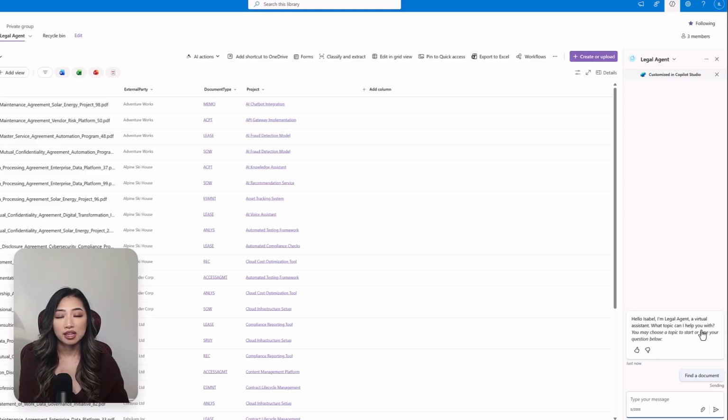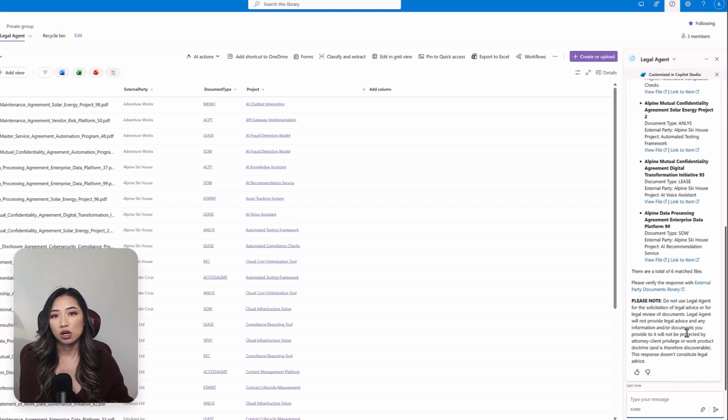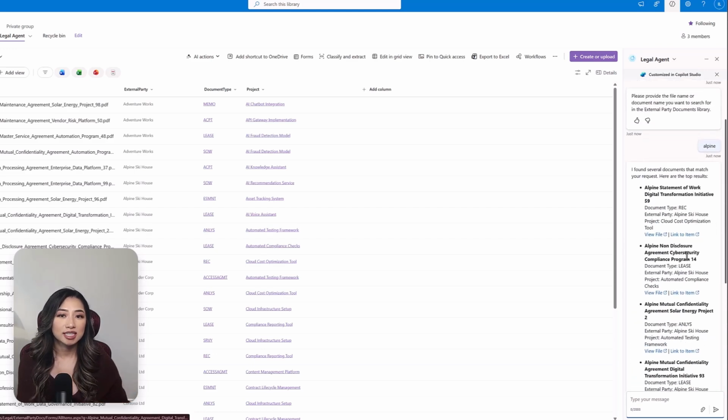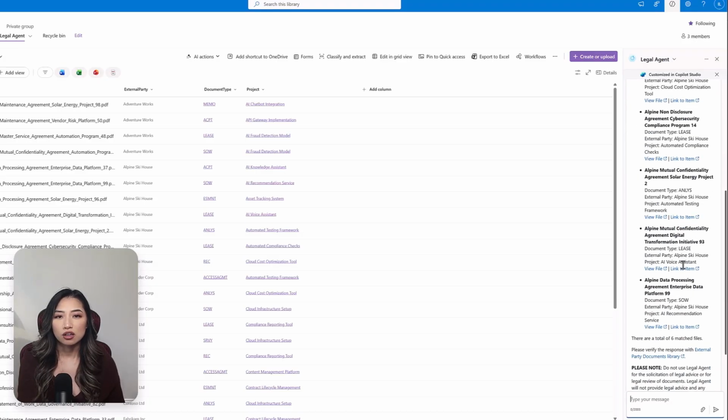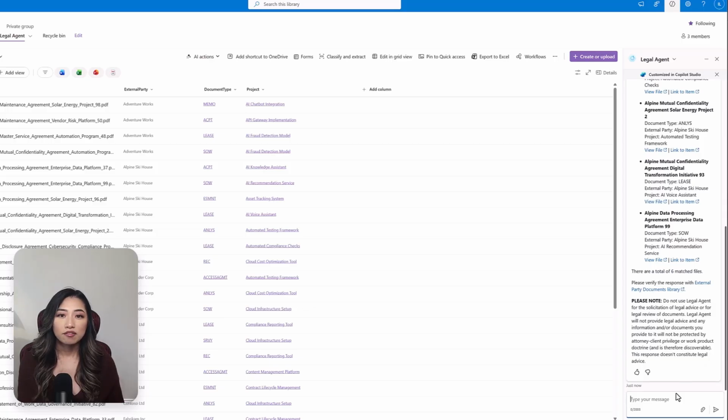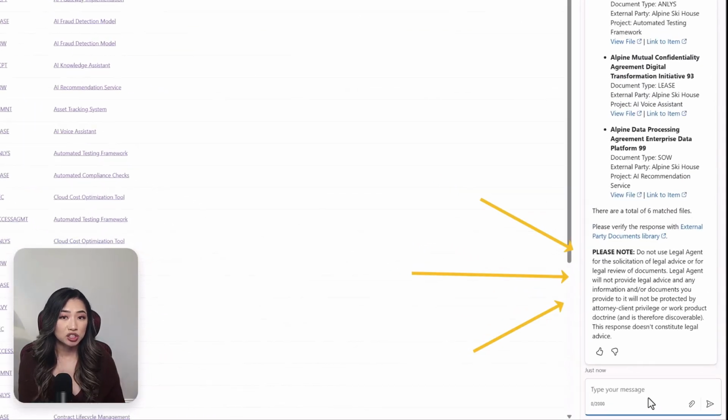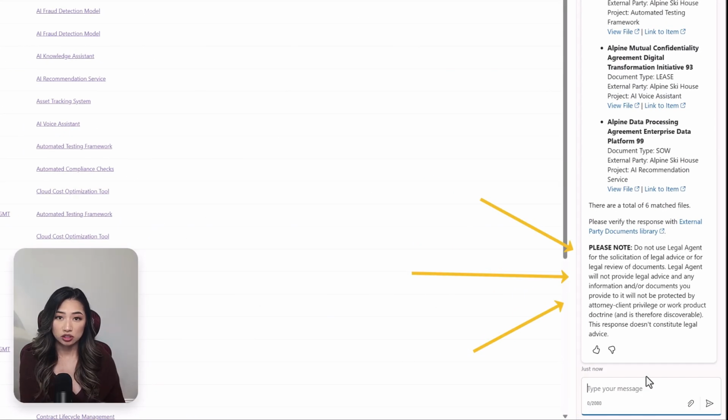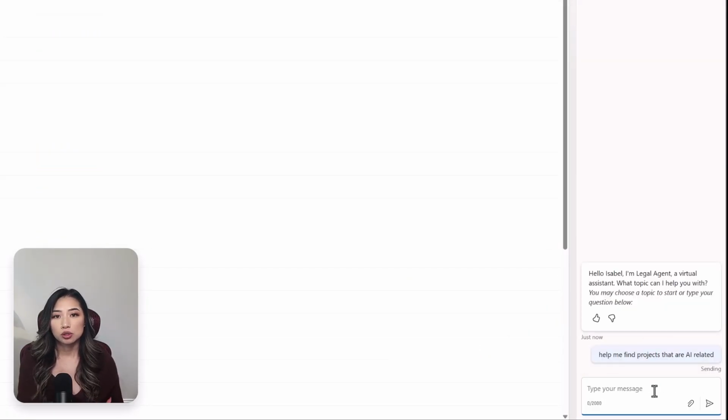Because this is done with the help of AI, the legal agent is designed to support legal operations without replacing legal counsel. Every response includes a disclaimer, ensuring users understand that the agent does not provide legal advice. Responses are informational only. Attorney-client privilege does not apply. It tells the user to verify the information given in this conversation with a direct link. This ensures the system is used responsibly and safely within the organization.